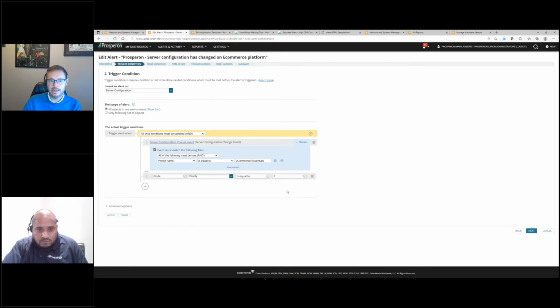Somebody needs to look at that as quickly as possible. Whereas if you are doing this for a P3 device, you may just log it to the event log. You may not do any external notification.